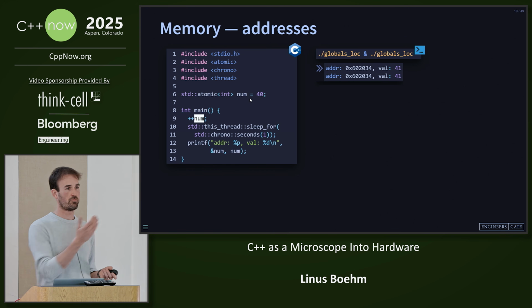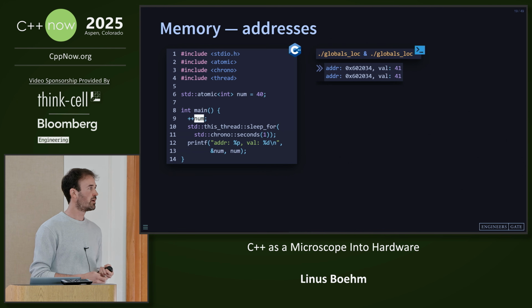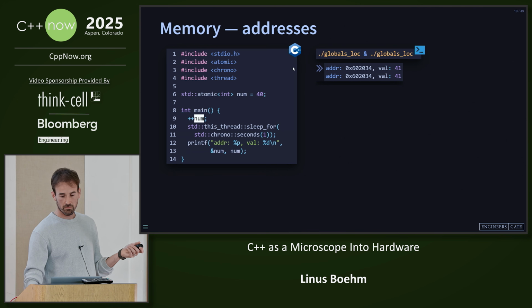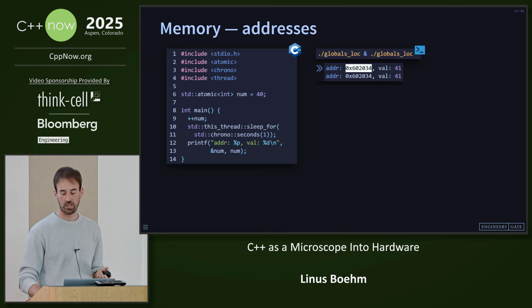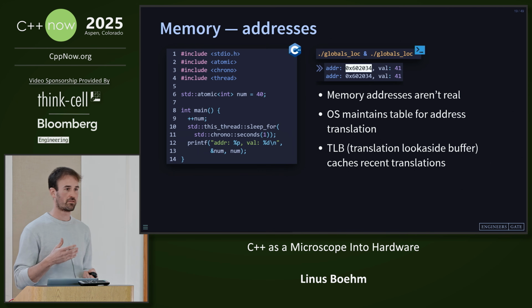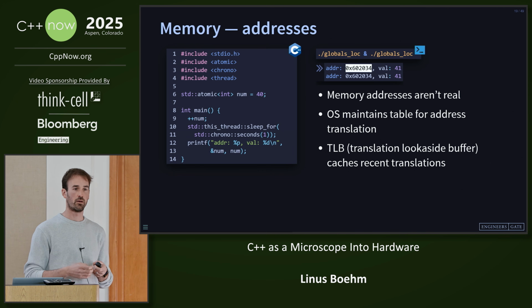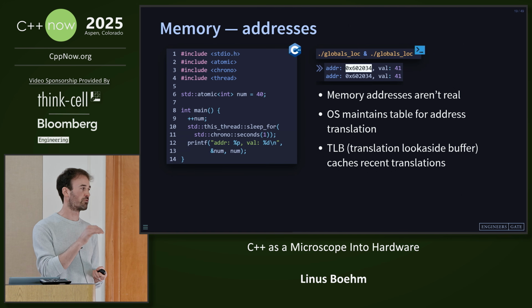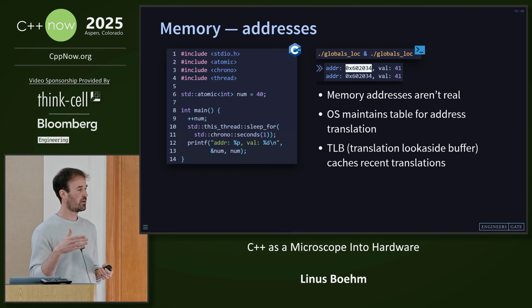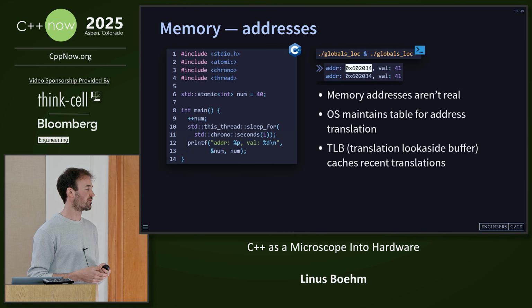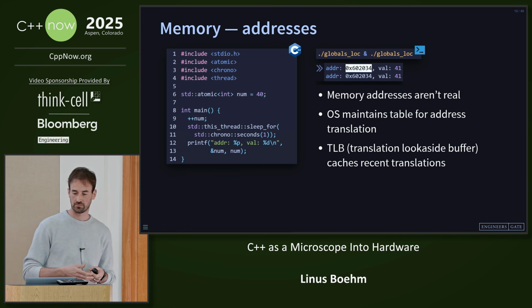If we run it, we in fact get the answer 41, which means that the memory addresses that we see here can't be real. It can't be the real physical memory address. Instead, it is a virtual memory address. So the OS maintains a mapping for each process, a different table from virtual to physical memory address, such that different processes can't interfere with each other.